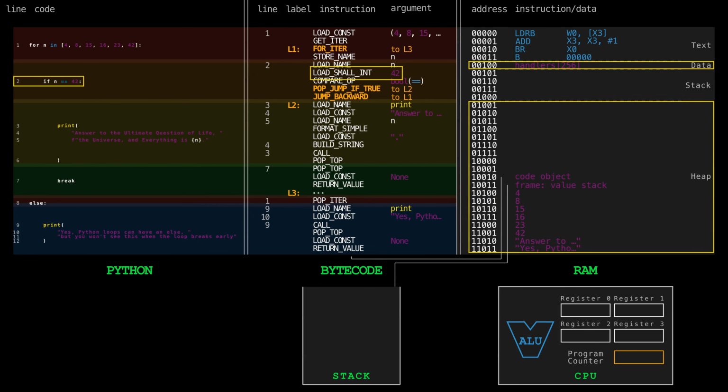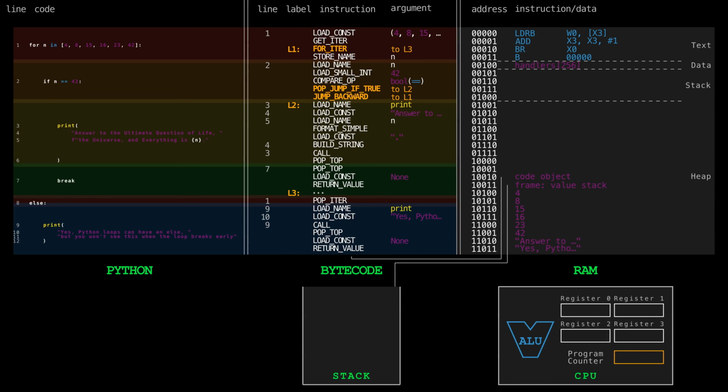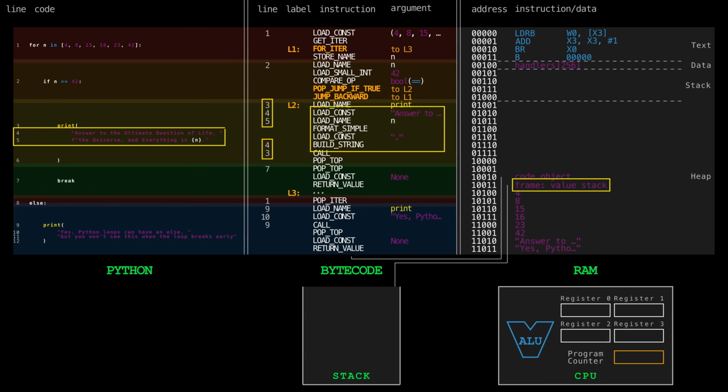For lines 3 to 6, you can watch the line column walk into 3, 4, 5, and then back out 4, 3. The f string is assembled right on the frame's value stack, with format simple turning the value of n into text and build string joining the pieces at runtime. Notice there are only 3 pieces. The plain string on line 4 and the opening text of the f string on line 5 were merged into one constant, because Python joins adjacent string literals at compile time.